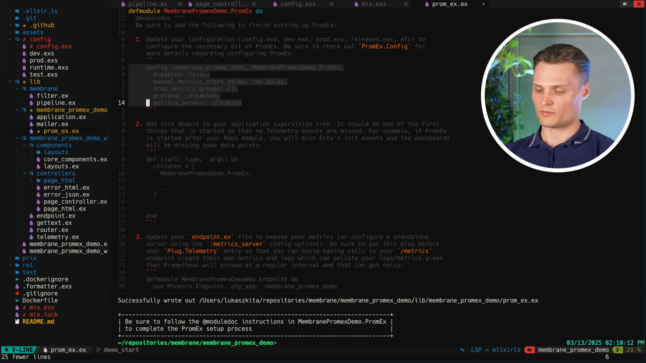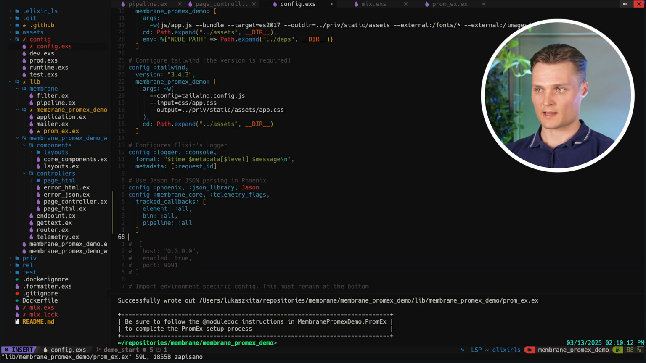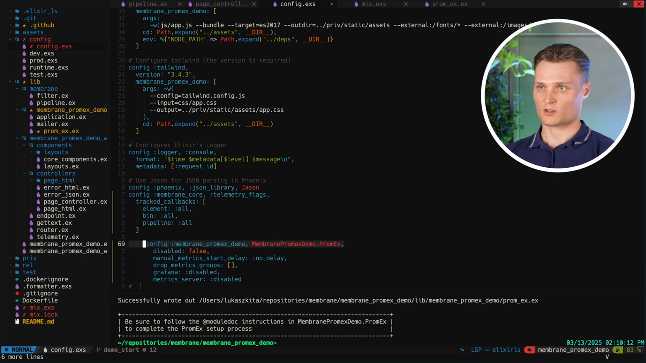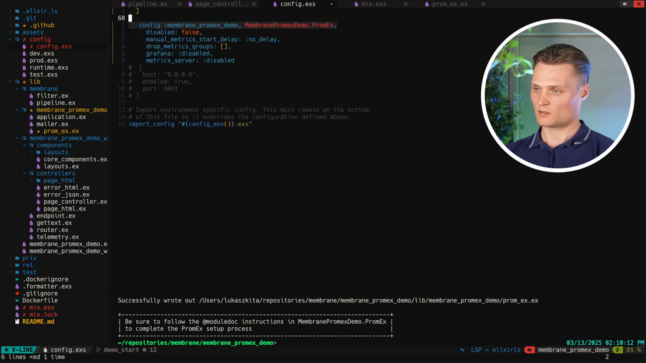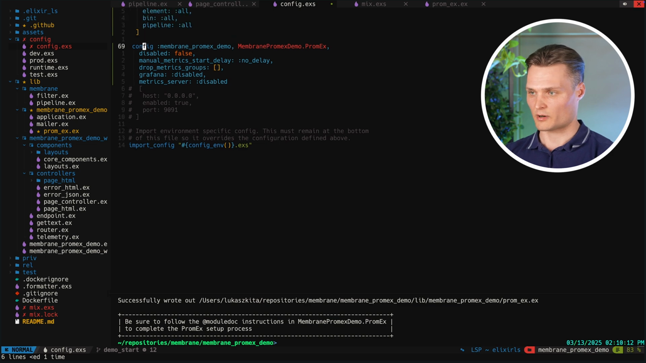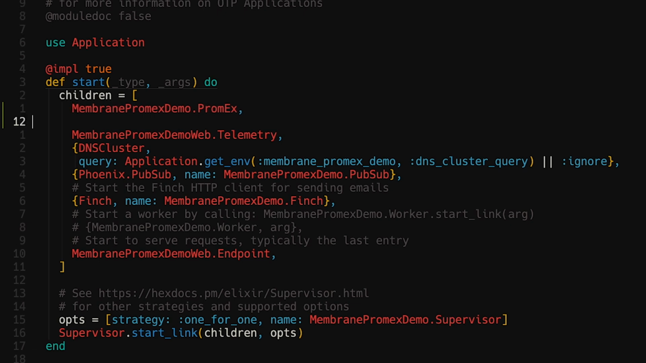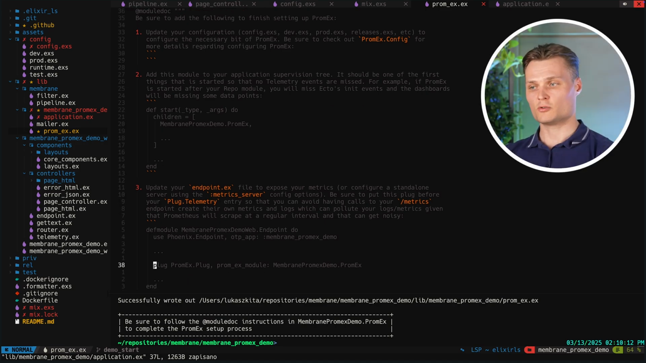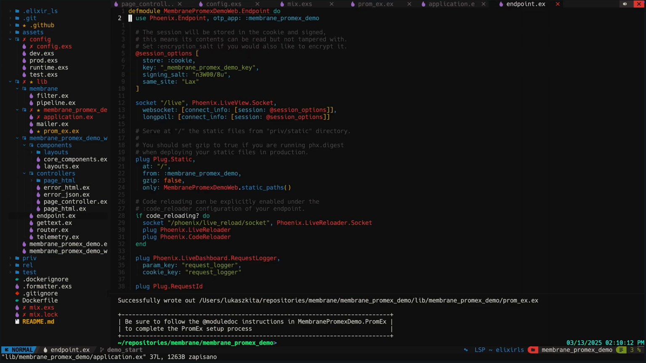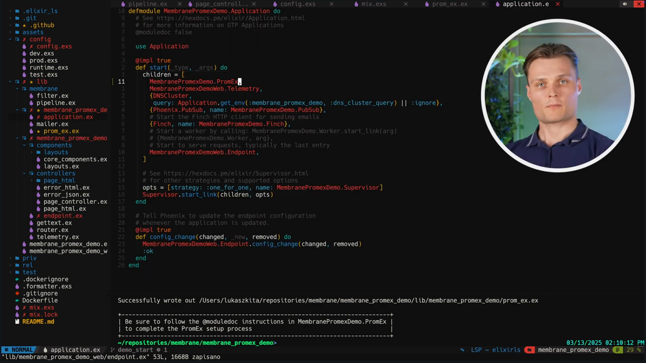And the last thing to do is to follow the set of other configuration things that need to be handled. So we need to visit configuration file once again and configure Promex. You can do it right behind our Membrane Core configuration. Then we need to start our Promex child in application. And the final thing to do is to configure a Promex plug, so that to create an endpoint that will serve our metrics. Okay, I think we are ready with the configuration, so we can go further.